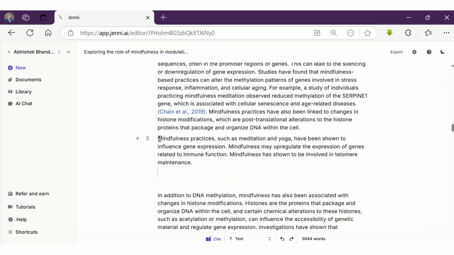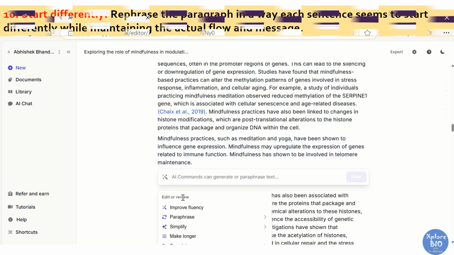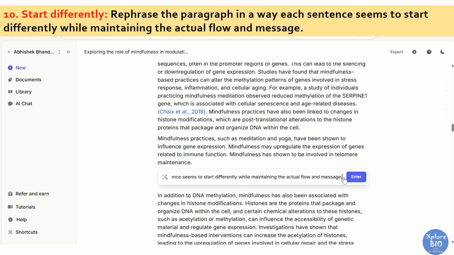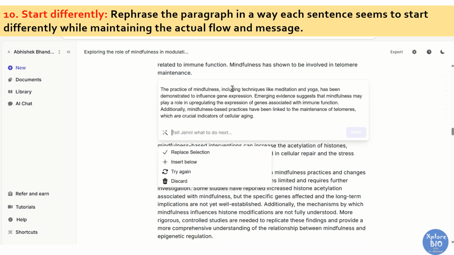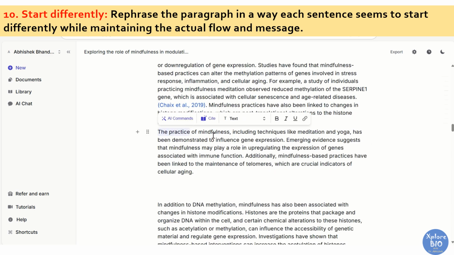At instances when multiple sentences in a paragraph start in a similar way, as you can see here, you can easily rewrite them using prompts like this: rephrase the paragraph in a way that each sentence seems to start differently while maintaining the actual flow and the message. Now you can see each sentence starts a bit differently while maintaining the flow of the text.